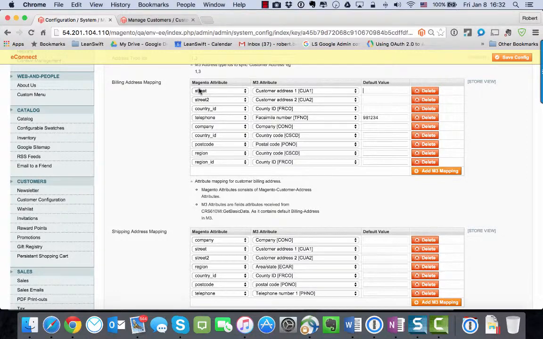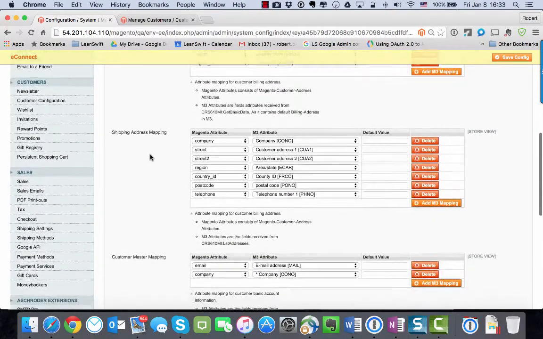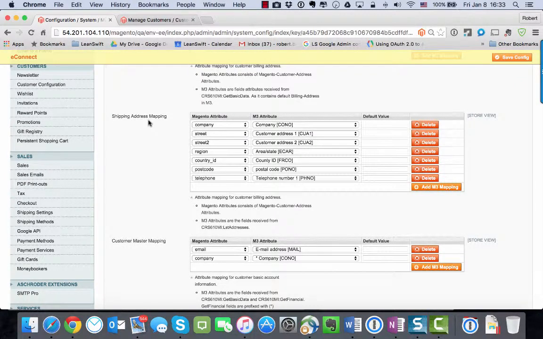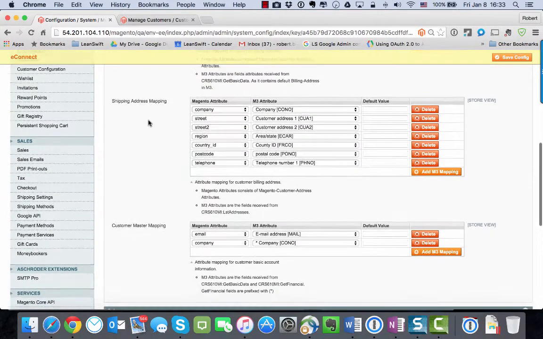So as an example here, Magento address street is going to be populated from M3 customer address line 1. Field street 2 is going to come from customer address line 2. Postcode in the Magento address is going to be populated from postal code in M3, and so on. And this first section then is for the billing address in Magento. The second mapping here is for the shipping address, otherwise exactly the same thing.